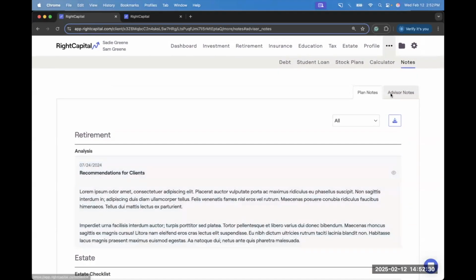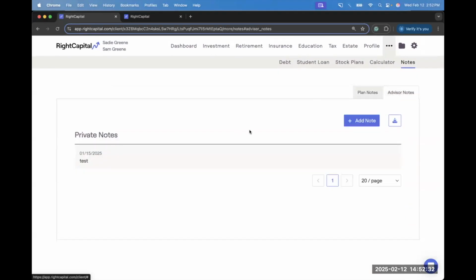There is also an advisor notes area. If you want to take notes for your eyes only and just leave maybe notes from client meetings or after presentations, quickly just jot down some notes for yourself and have those stored within the plan. This is a place where you can create private notes and clients won't see these. These are for your eyes only. It can be a quick way to leave notes for yourself.